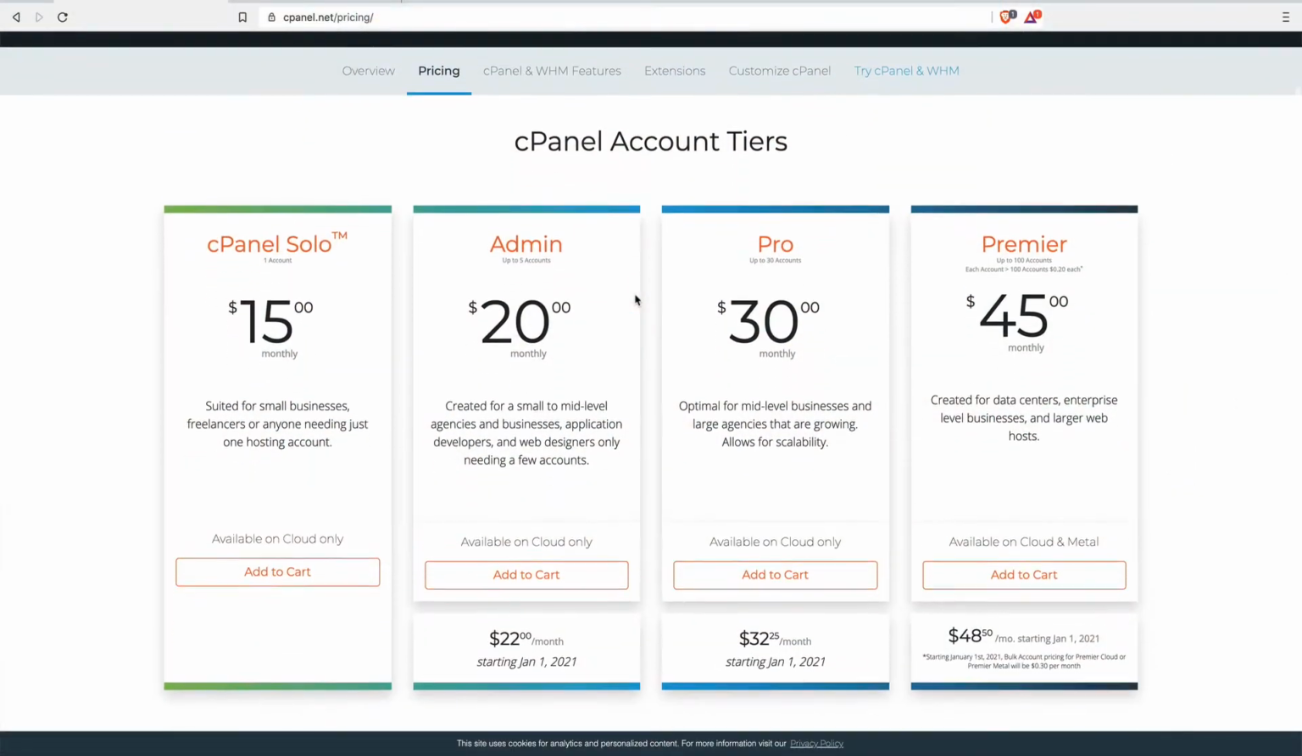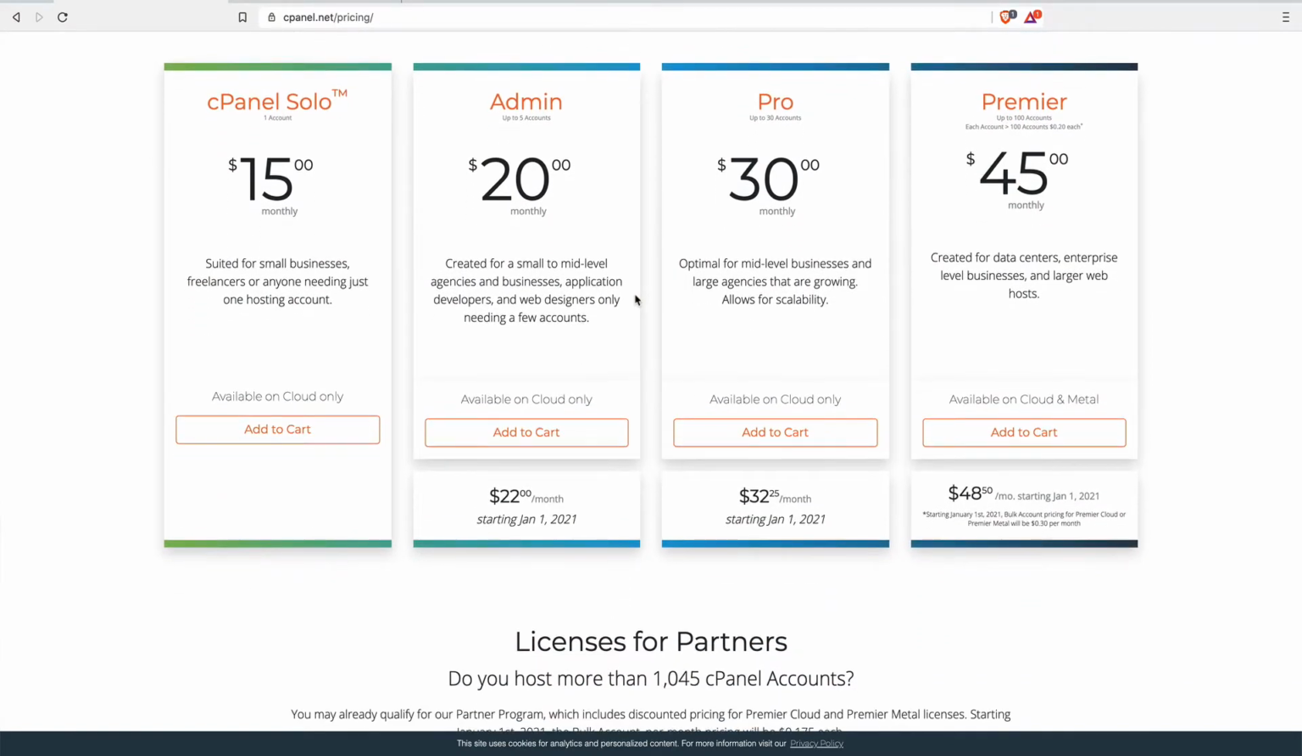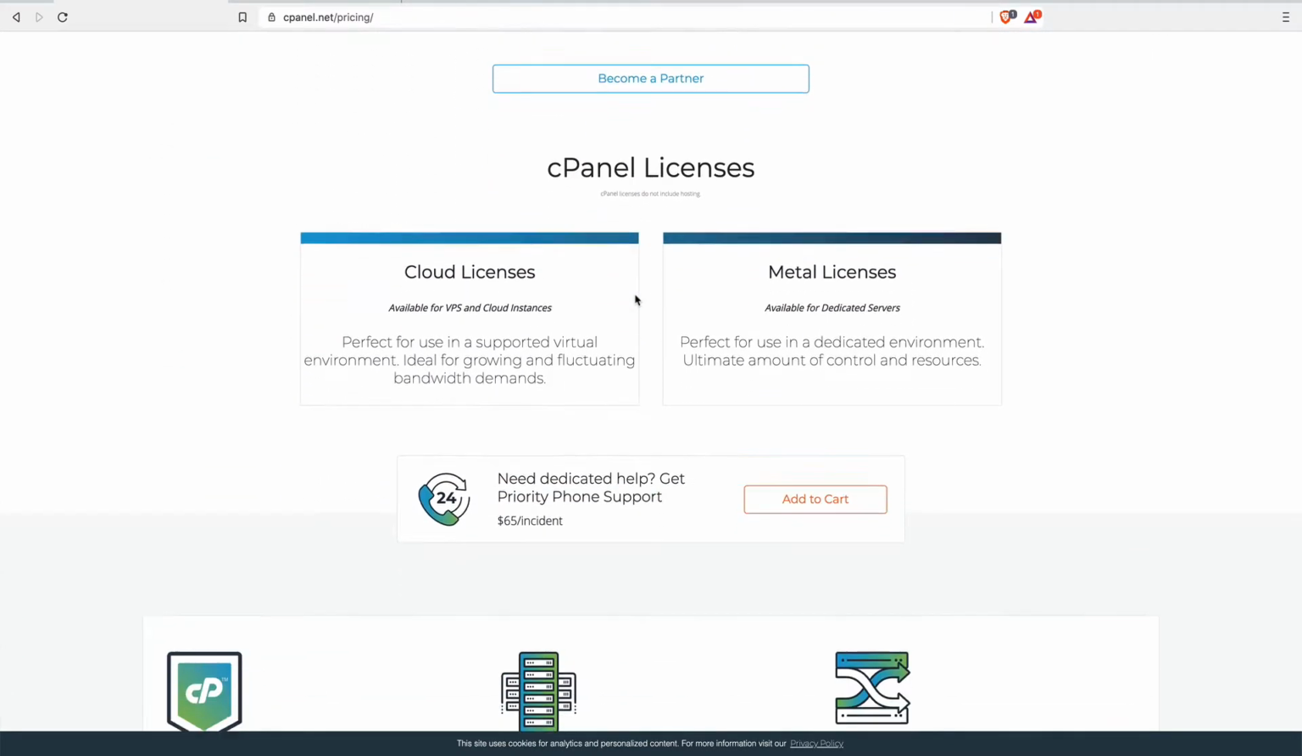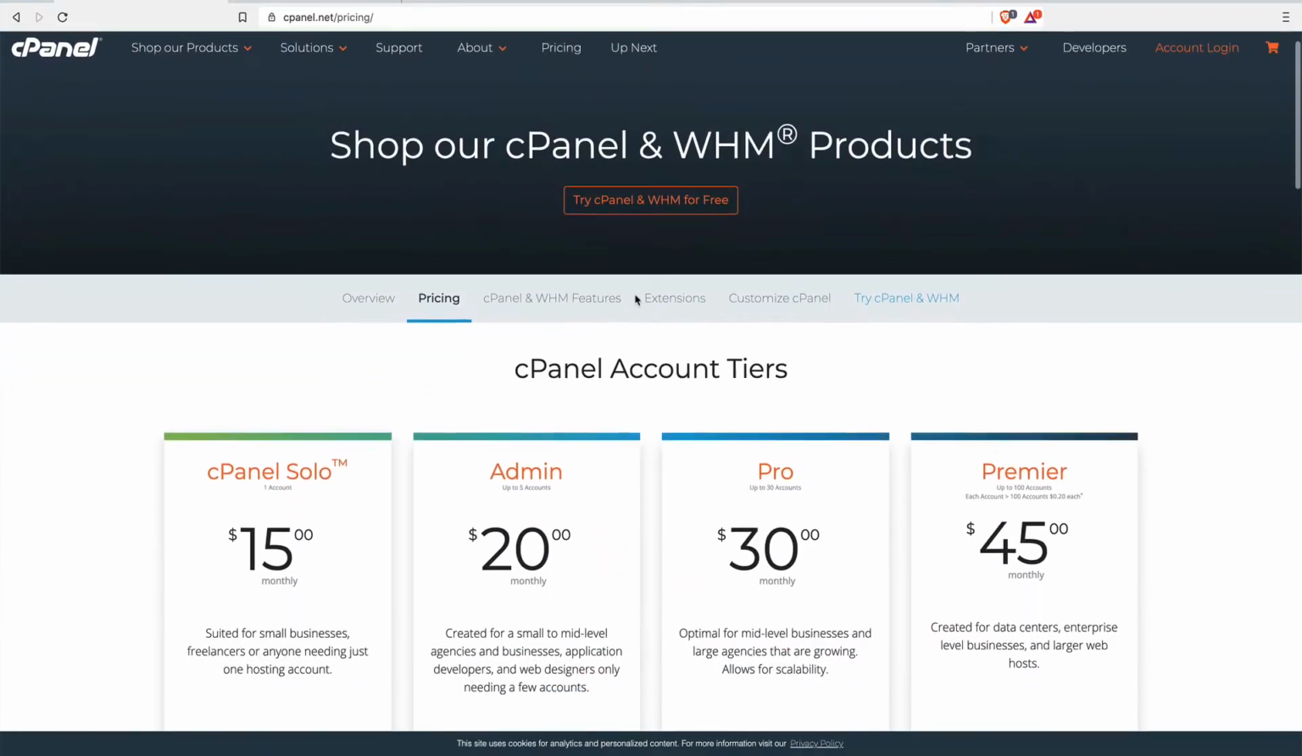So cPanel is a very useful tool when it comes to managing websites and databases. It's not free. A single account could cost you about $15 a month, but it's a good application. That's what lots of web hosting companies use. There's a trial version, so you could try it out, look at it, and see if it works for you.